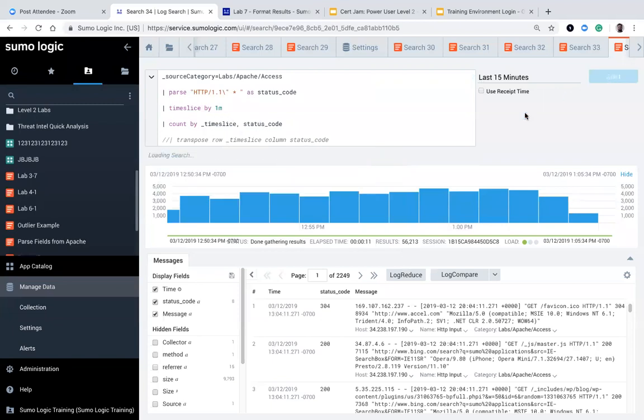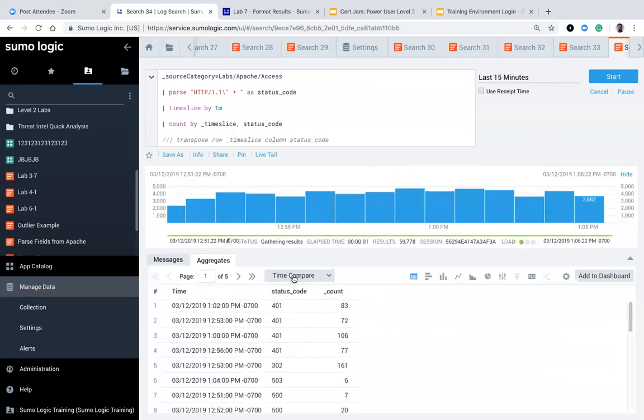And now we're going to take advantage of those buckets and display our status codes and our time slices together. So now when I run this, I'm saying, show me all the time slices, all the status codes for each time slice, and the count. And so now I can see there were 83 401s at 1:02, 72 401s at 12:53, and so on and so forth. But now what we really want to drive home with this lab is the idea of turning this into that Excel look and feel.